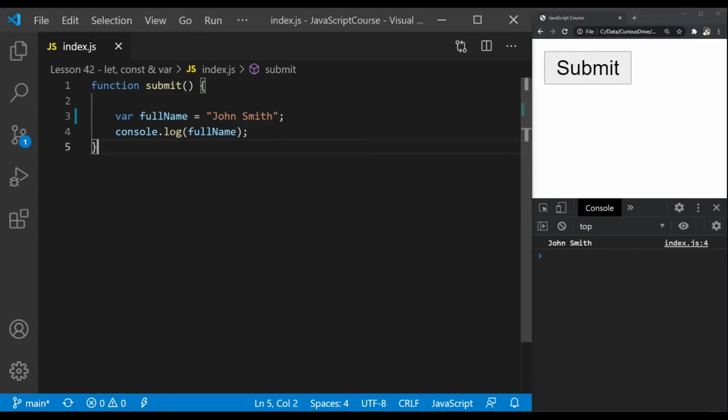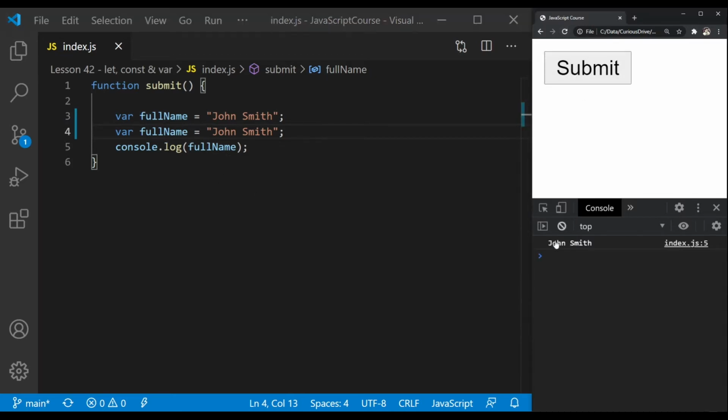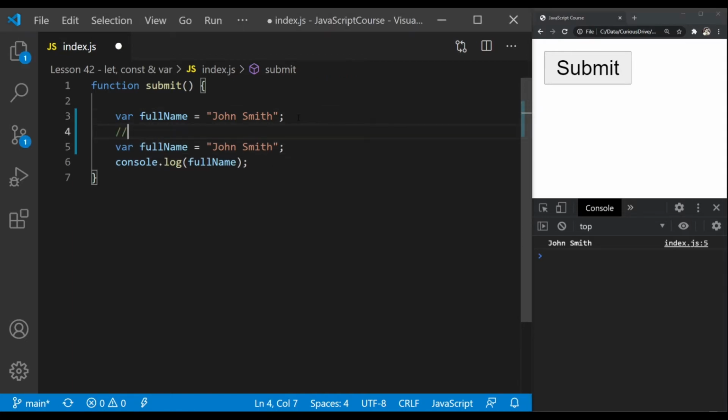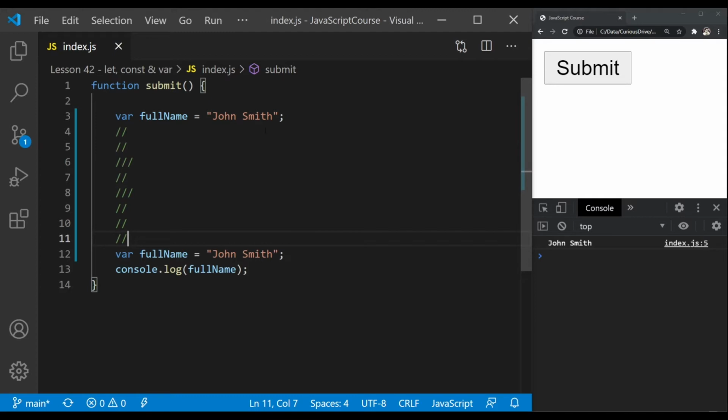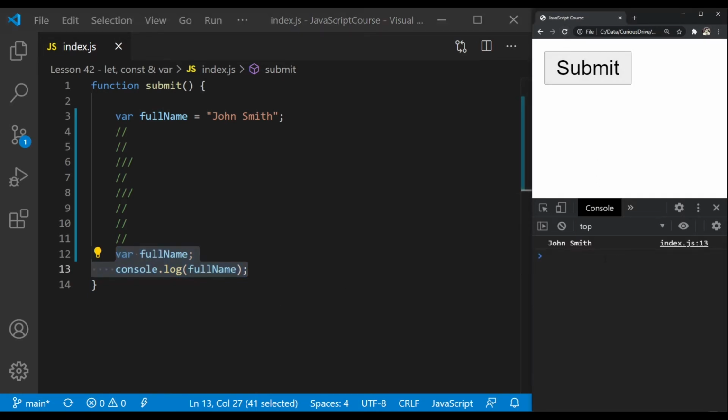When I say you can redeclare a variable, that means I can copy paste the same line and then click on submit, and that works just fine. And that is fine, but let's say I write multiple lines of code here in between these two statements and forget that I had declared this full name here, and declare full name and not assign any value to it, and assume that full name is going to be undefined now. But if I click on submit here, it's going to print John Smith. It's going to carry forward that value and print it in the console log.